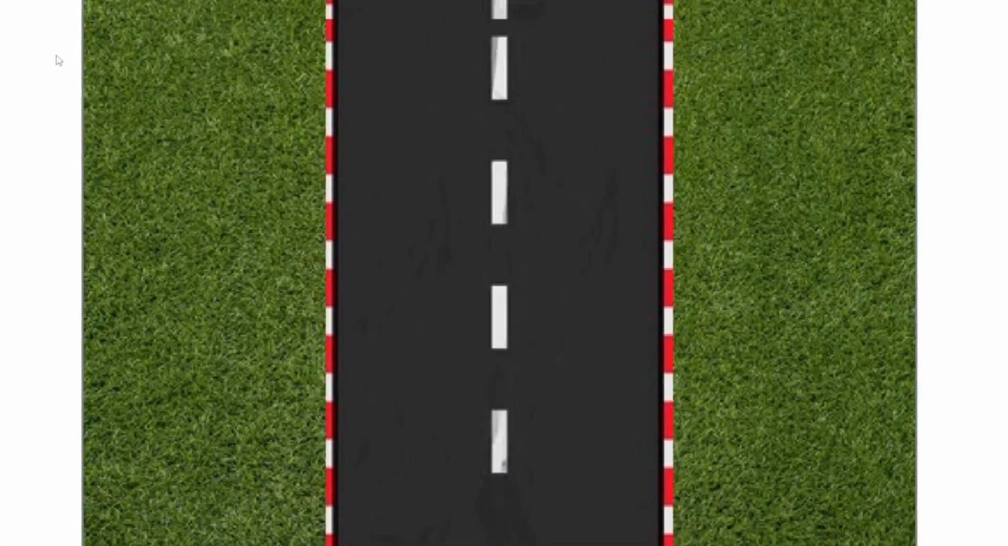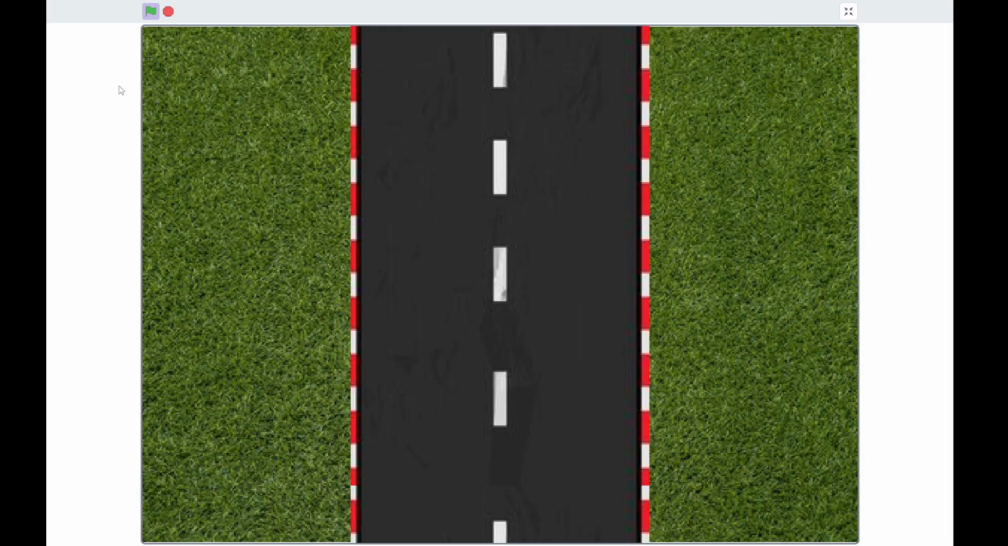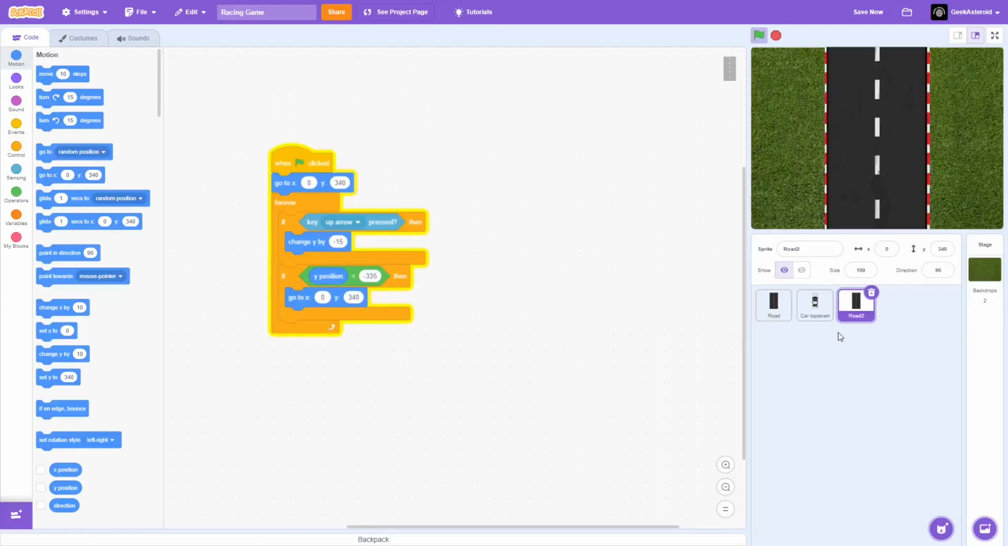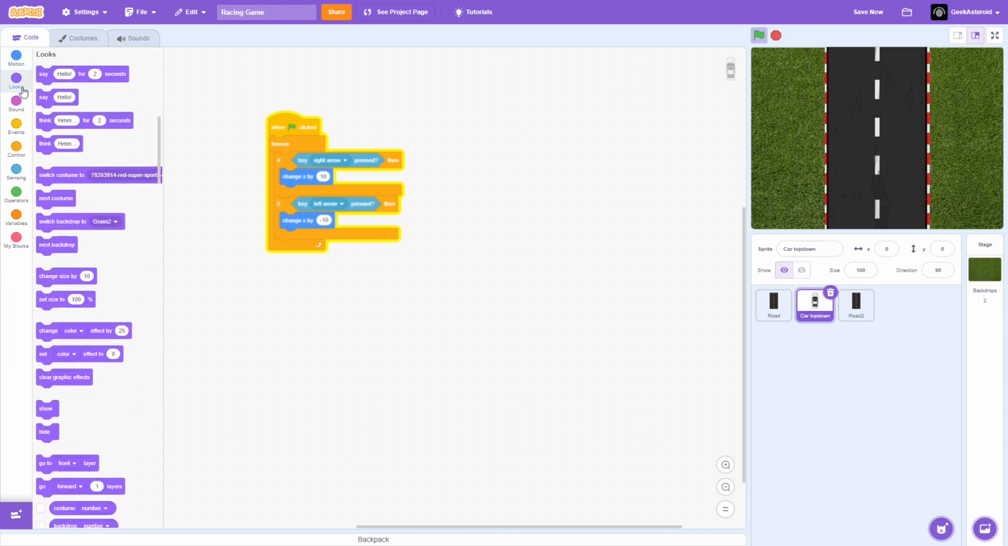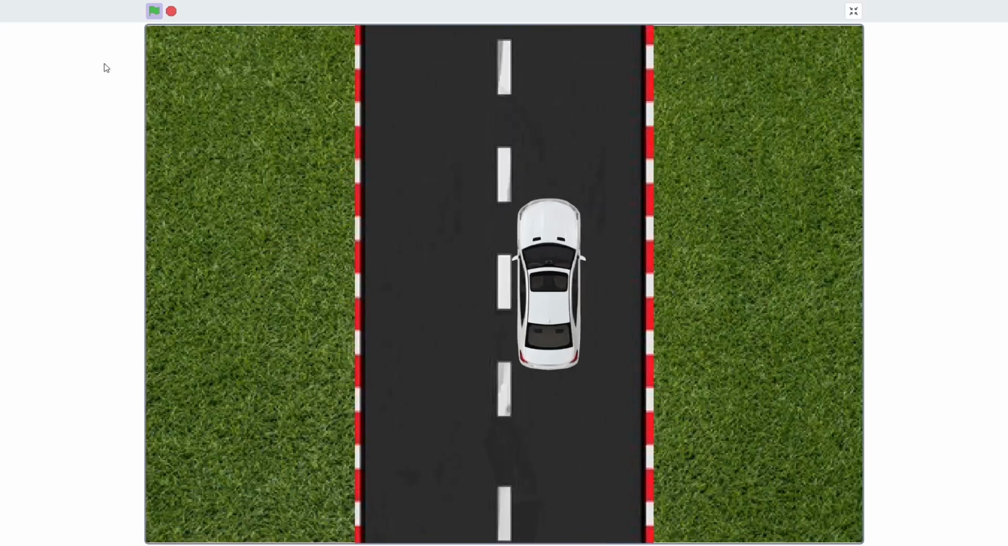If you test the project now and notice that the road has gotten on top of the car sprite, go to the car sprite and from Looks, click on the Go to Front Layer block. If you run the project now, it flows seamlessly.